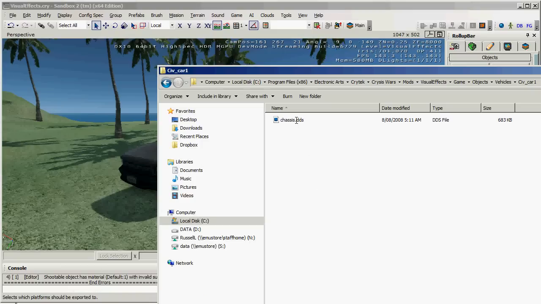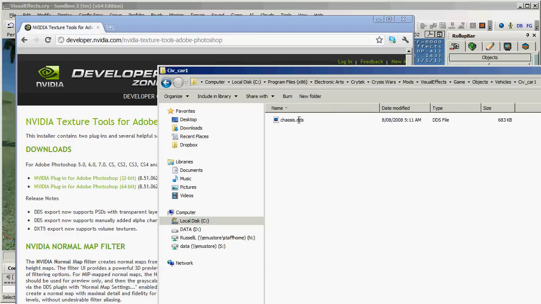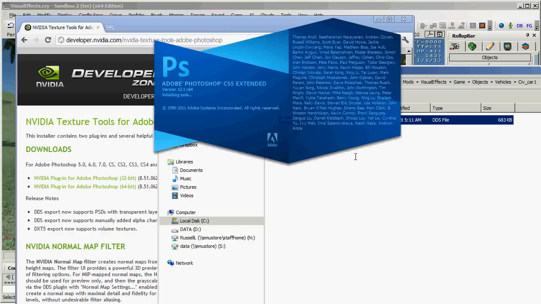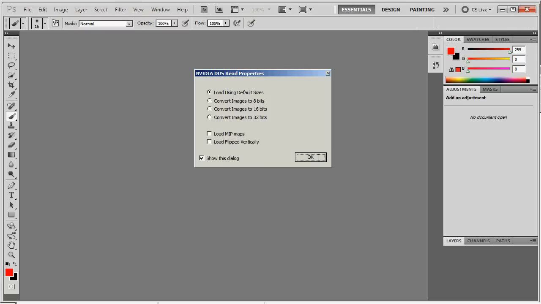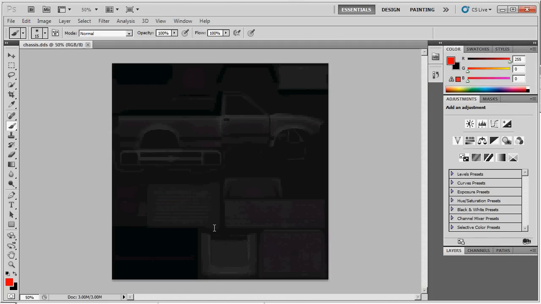Because I've already installed the NVIDIA plugin tools here into Photoshop, I can just double click on this and it'll open up into my version of Photoshop. Go OK for that, and there it is. You can see the things that we were seeing a bit smaller before.